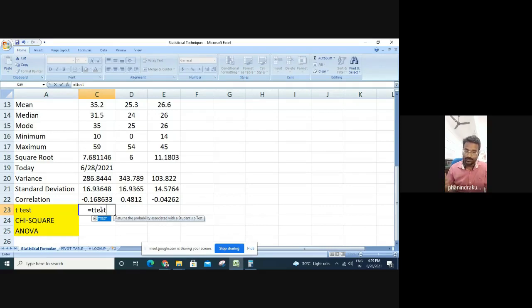I'll send the same sheet over to you, no problem. Whatever sheet I'm doing, I'll share the same sheet with you. Then you can find the formulas.